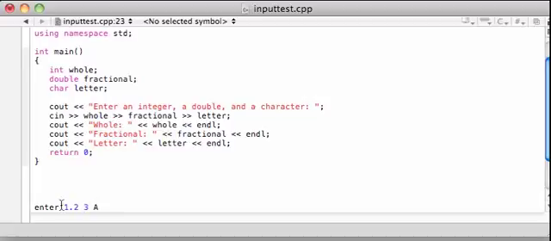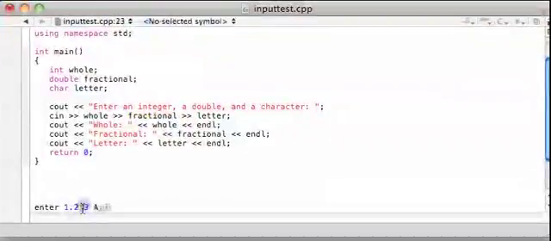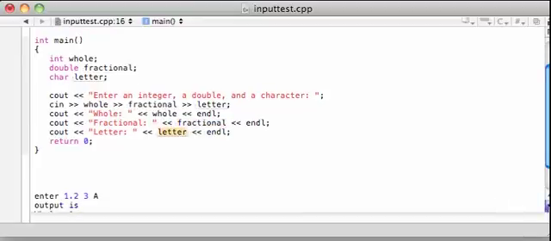So if I enter 1.2 space 3 space and A, 1 goes into whole, and then the pointer in the keyboard buffer will take the .2 and put it into fractional, and then cin will skip the white space here. It'll then take the 3 and treat it as a char and put it into letter, and then it'll say whole 1, fractional 0.2, and letter would be 3. So your output would look like this.